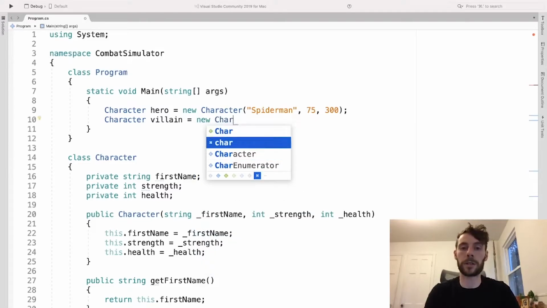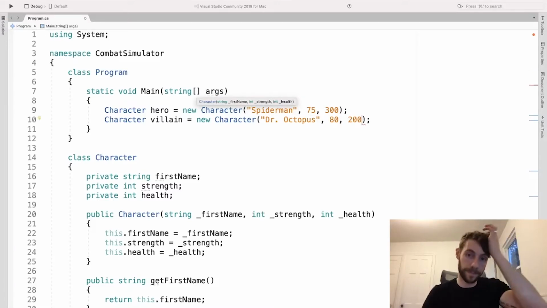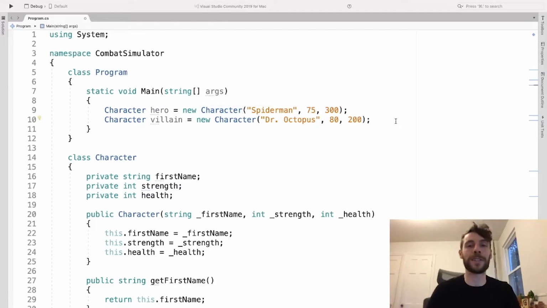to a new character object. We will call this character Dr. Octopus, which is one of Spider-Man's nemeses. We'll give him a strength of, we'll say, 80, and we'll give him a health of 200. So it's a sort of evenly matched battle here.